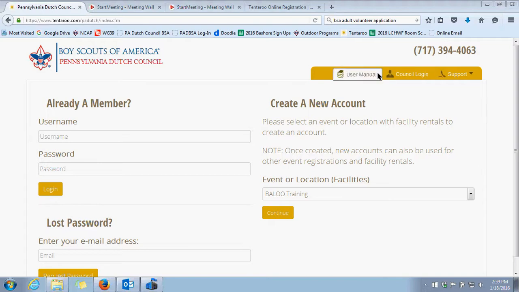So the first thing you're going to do is go to www.tentaroo.com/PADutch, and using the username and password that was sent to you in your welcome package, or if you've updated it, whatever you updated it to, log into your unit's Tentaroo account. So I'm going to log in using a dummy unit to show you this process.